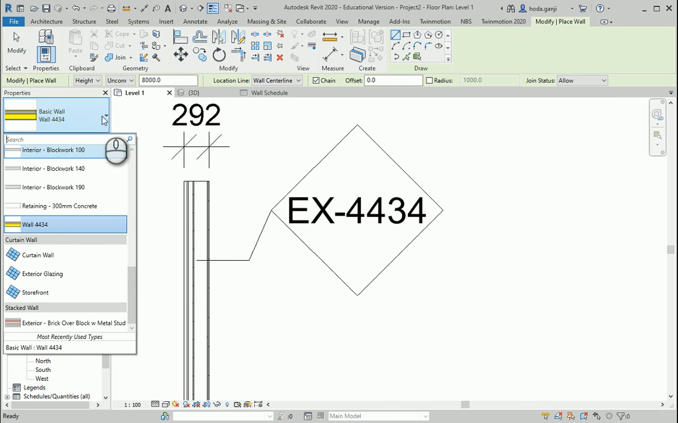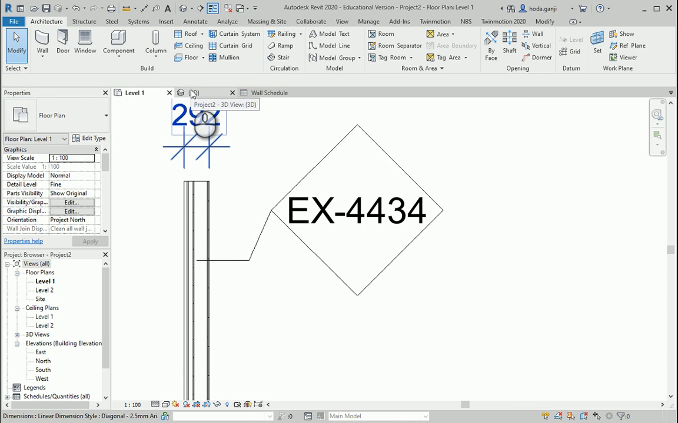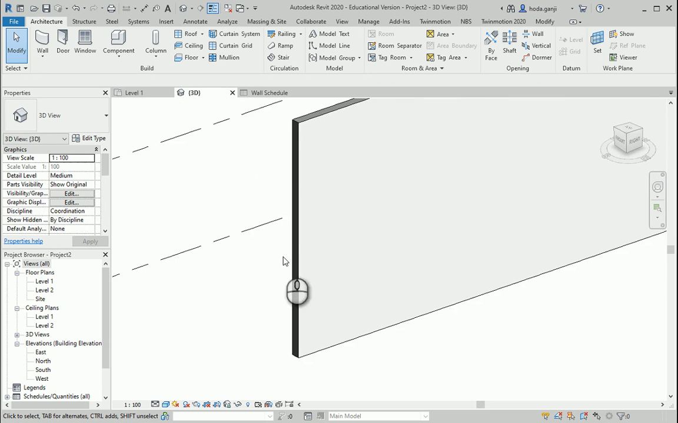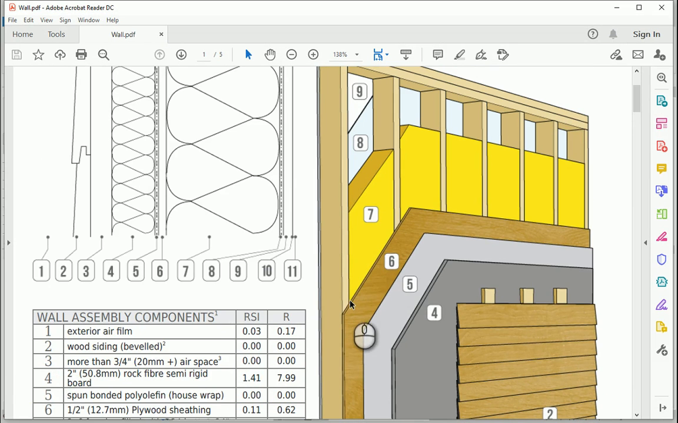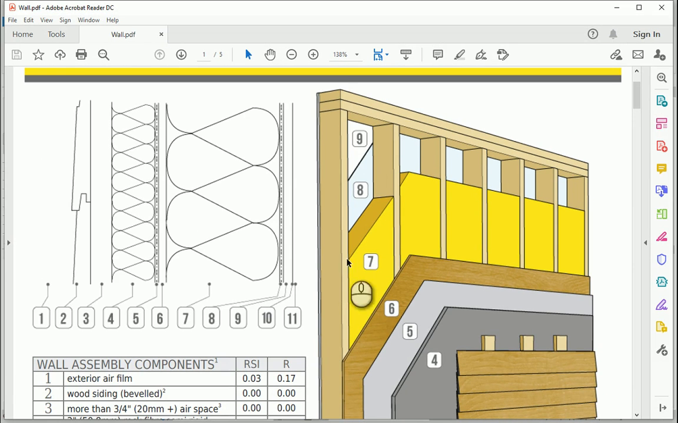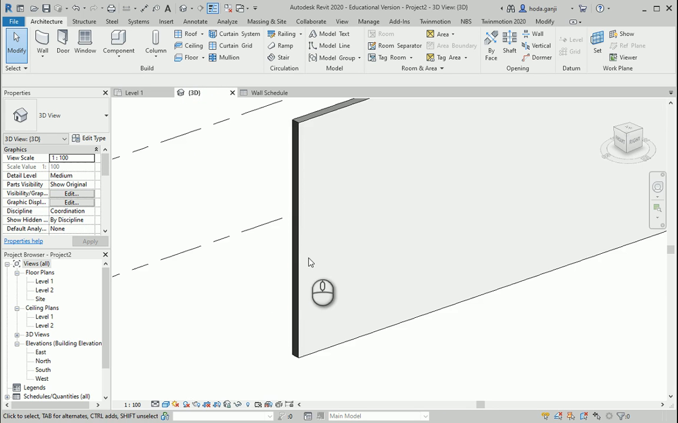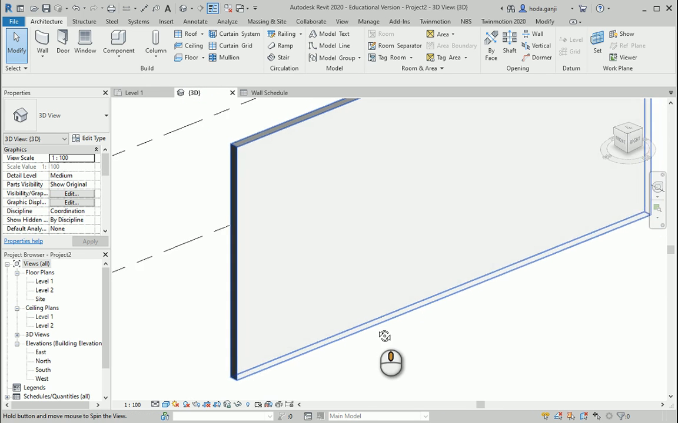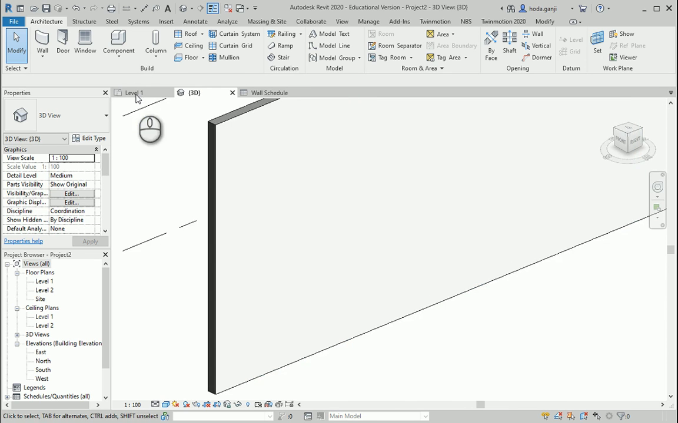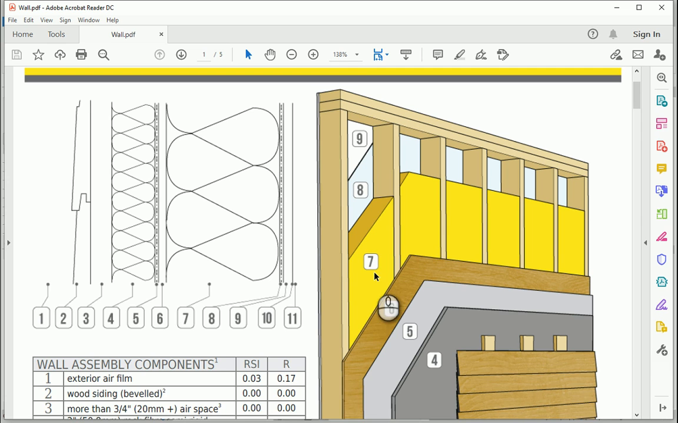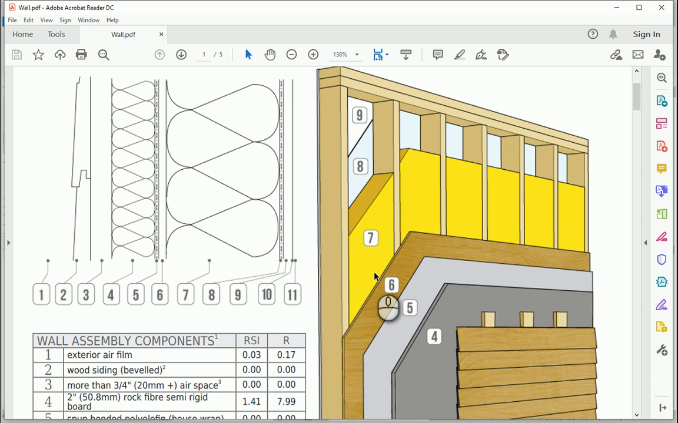So in the next video, I'm going to show you how we can work with the graphics to show the layers of the wall as well as the studs and everything. So this wall works well with the thermal resistance and everything, but the graphics is not as good as we have here in this file. So that's what we are going to do in the next video.